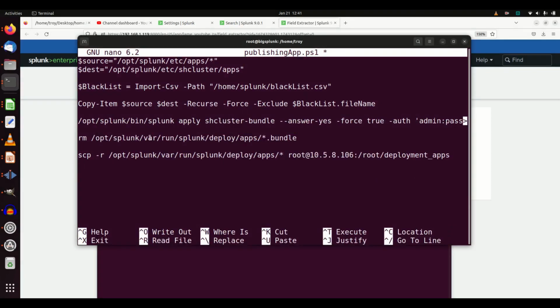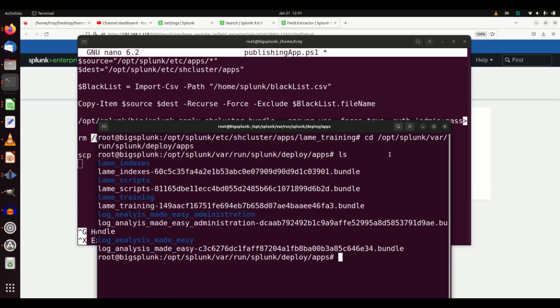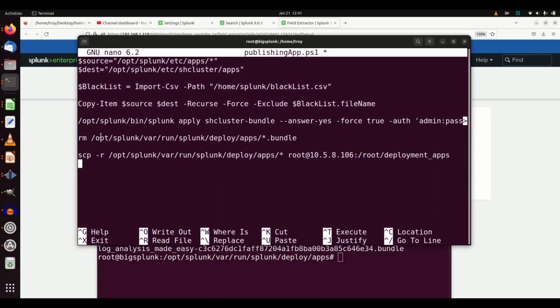And so now if I go into this /opt/splunk directory, just copy that. If I go clear, cd to that directory and get a listing, you'll notice I have LAME indexes, LAME scripts, LAME training, log analysis made easy administration, log analysis made easy. There's my training app. And remember I mentioned I have all these annoying bundle files that I remove? That's why I do it. I don't want those bundle files getting copied over when I do this. And yes, I could write something that says don't copy the bundle over. I just found it easier to erase them.